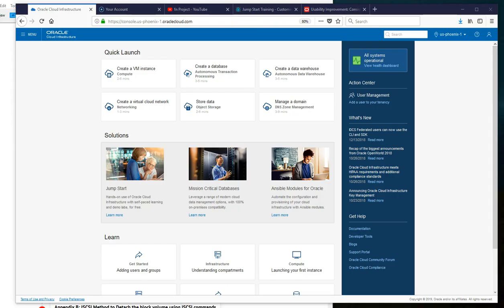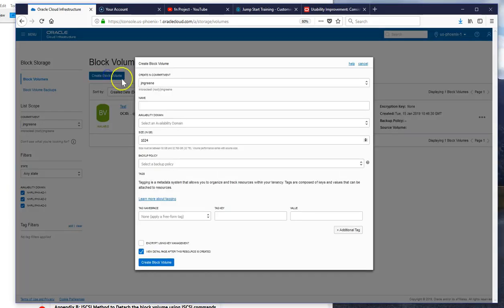OCI block volume storage now comes with consistent device path names and ordering. So this simplifies the management and ordering of block storage devices and improves the usability for many of the workloads on OCI.